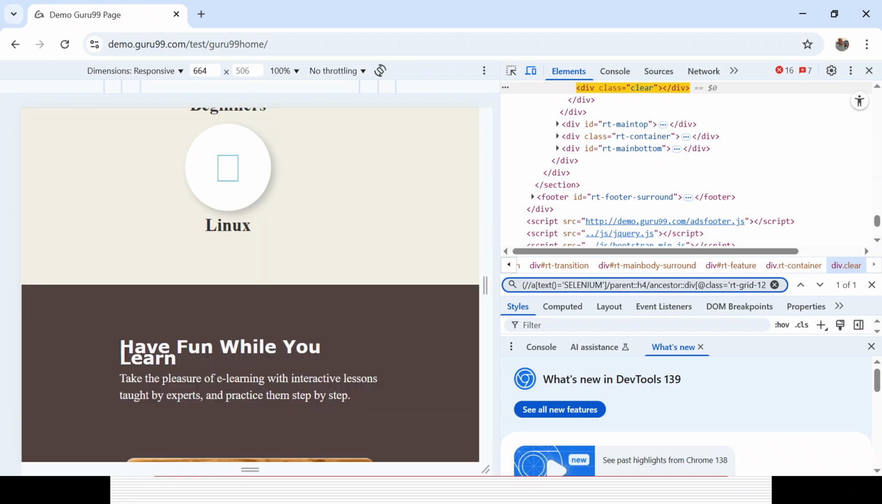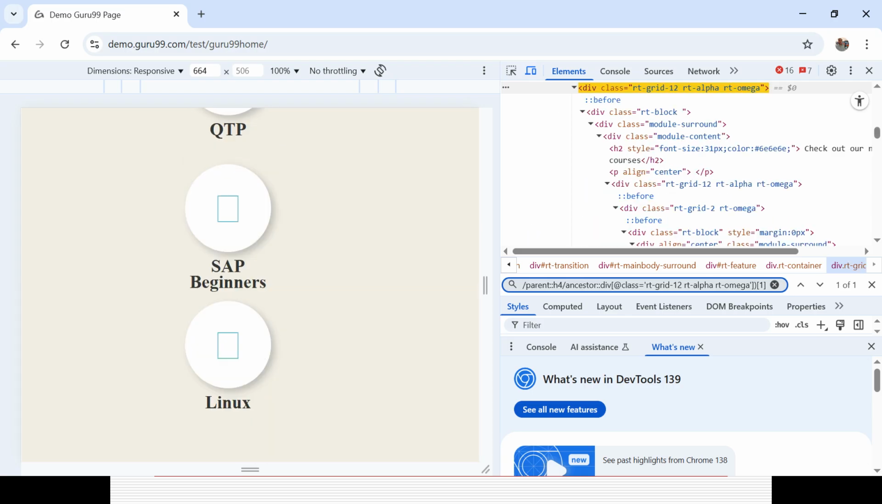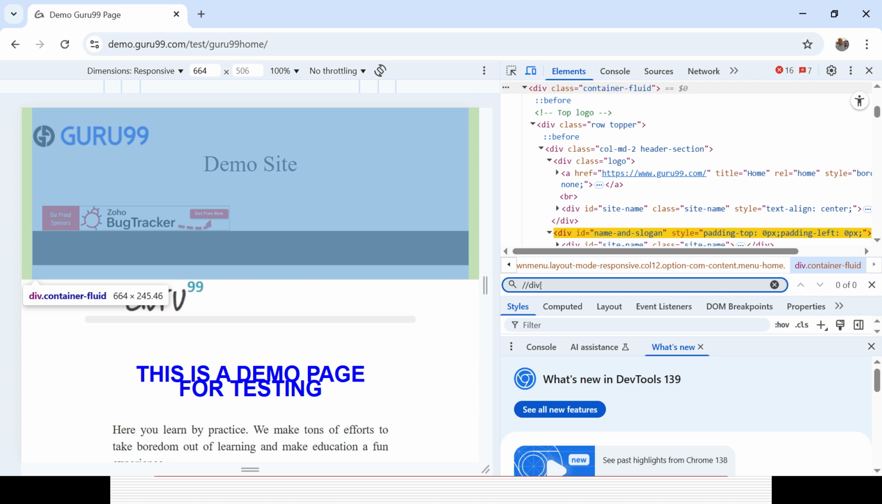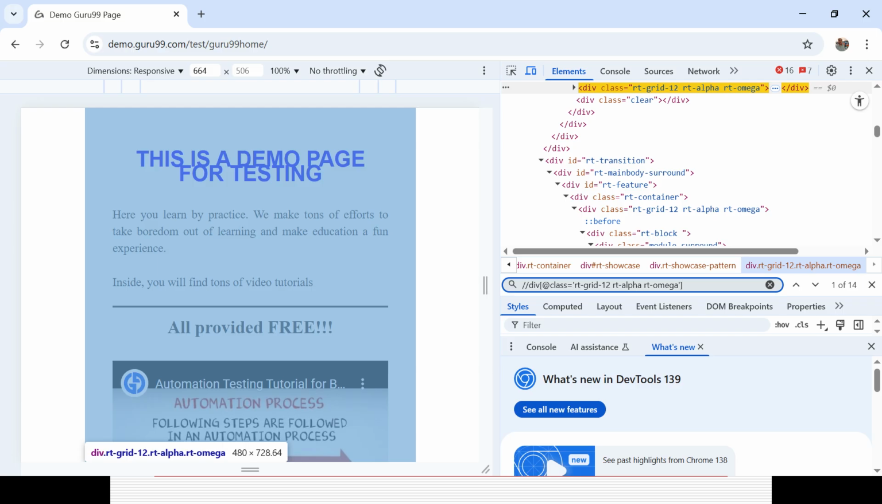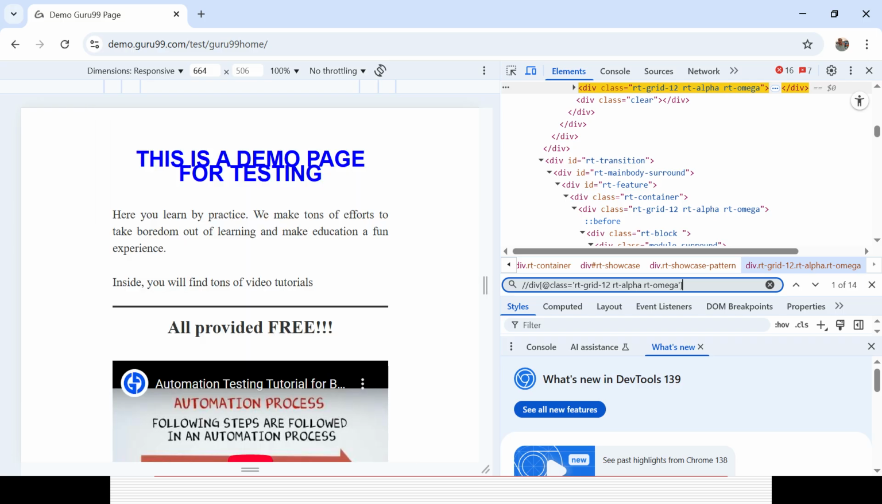Okay. Let's remove this part. Okay, so this is the part I want to directly create it. So what I can give that, remove this part completely, and I can give slash slash div third bracket at the rate class equal to. Okay, you could see one of 40 element is been displayed.